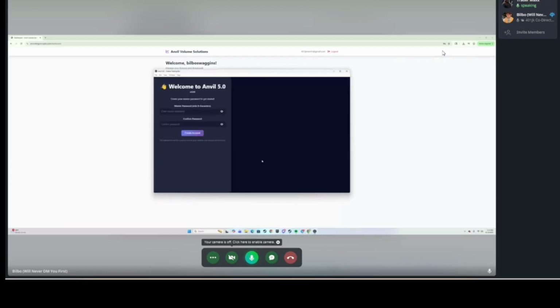Now, it should bring up a window just like this. If you want to full screen this so we can see it a little bit better. Now, in later times, you might see some advertisements. You might see some things over here on the screen. But for now, what you're going to do is set up your master password.